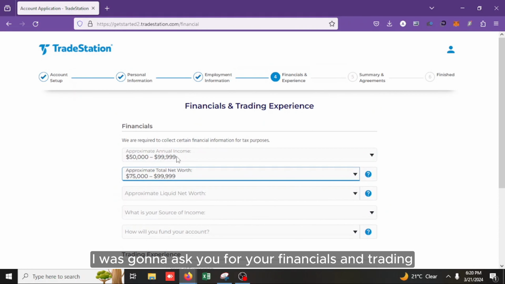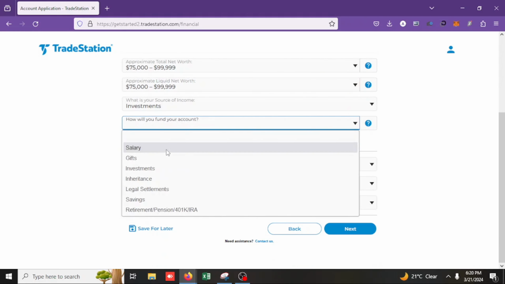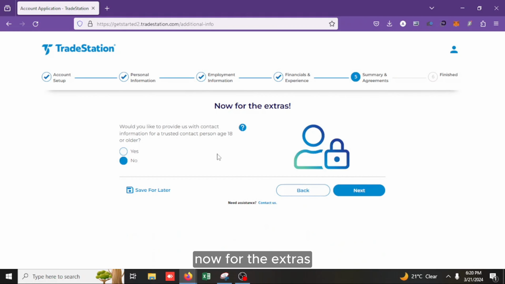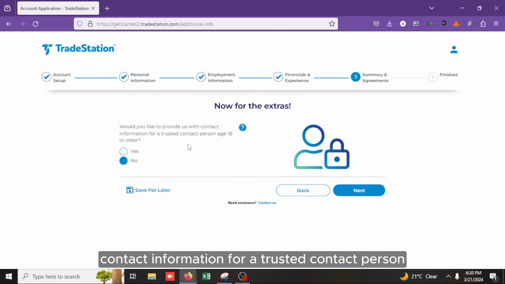Now it's going to ask you for your financials and trading experience. So you're just going to enter here what fits you the best. Now, for the extras, would you like to provide the contact information for a trusted contact person, age 18 or older? Since we're above 21, we would not need that. So we're just going to go ahead and click on next.